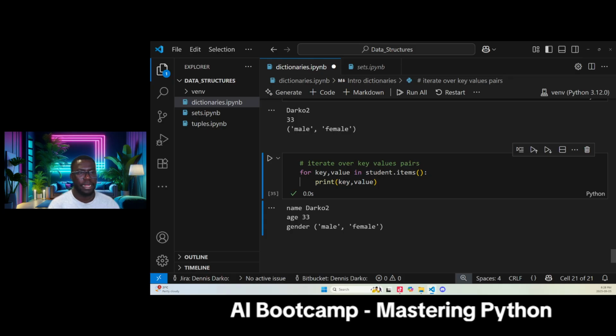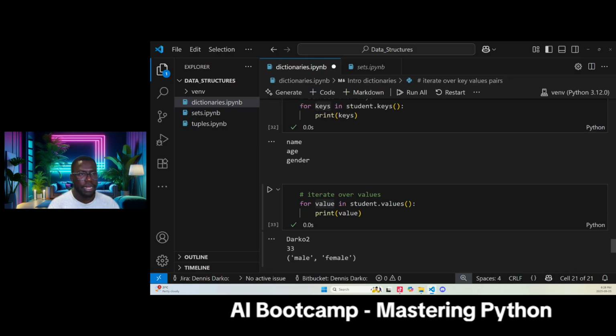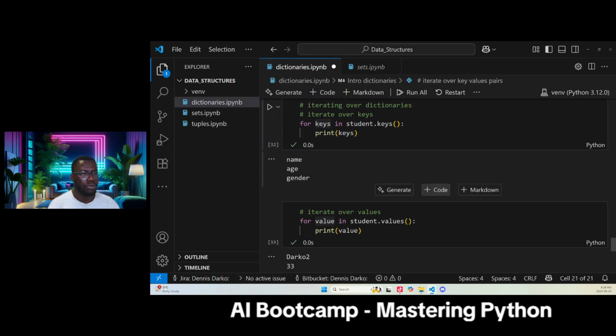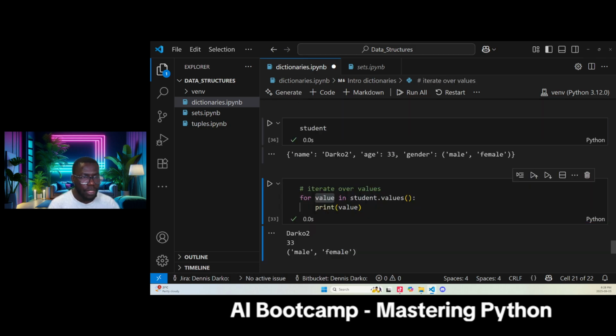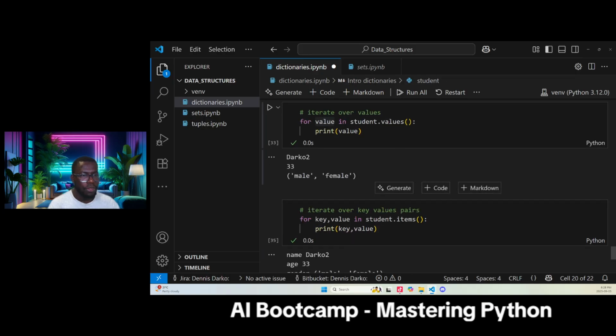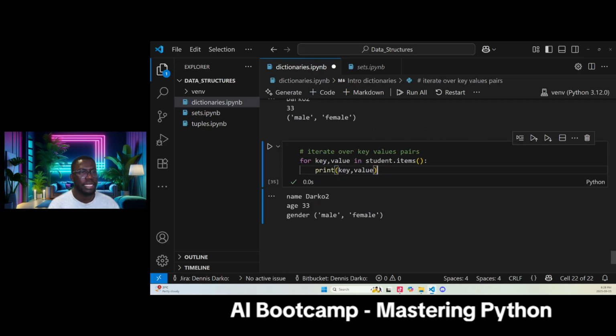And remember, we are getting key value pairs. Remember, I told you in Python we need the colon to be part of it, so it can be like this. Let me print the student, so it can be like this. We want to have this colon. So how will I do it, guys? In the comment section, how will I do it in this particular iteration? I want to see name, then there will be a colon here, then Darko comes. Age, there will be a colon here, then the 33 comes. Gender, then colon here, then the male and female comes.